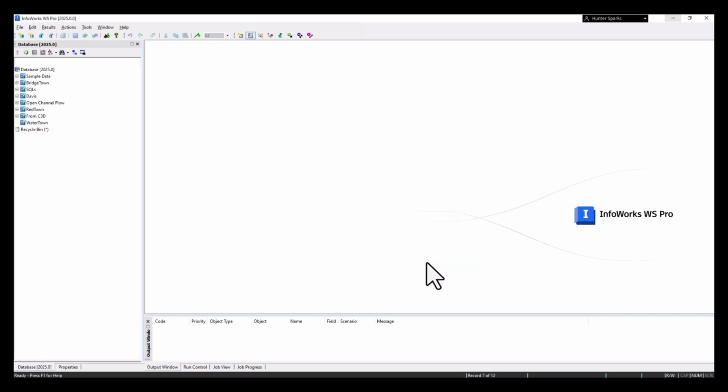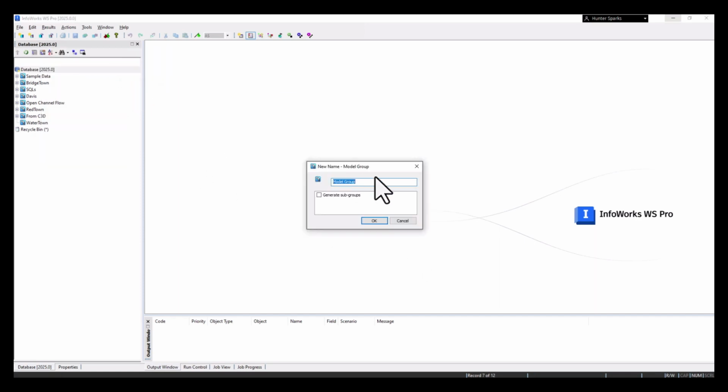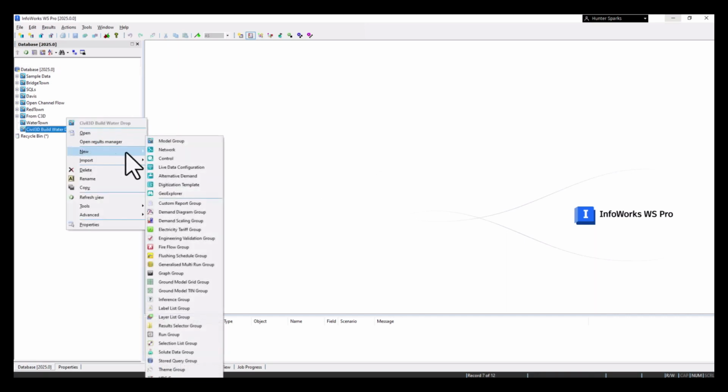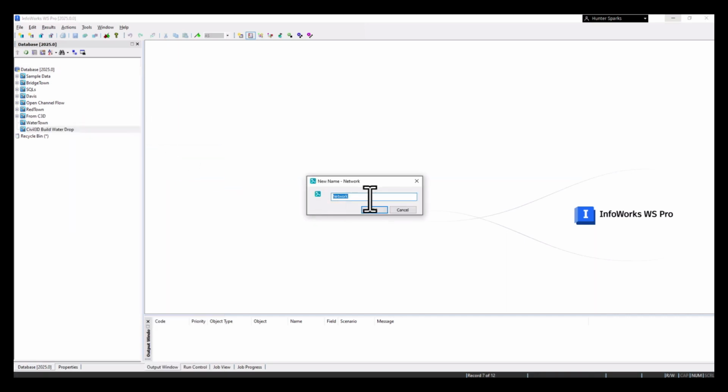So now that we have those knocked out, we can go ahead and create our model group and our model. We'll start with creating the model group. We'll go ahead and start by creating our network.